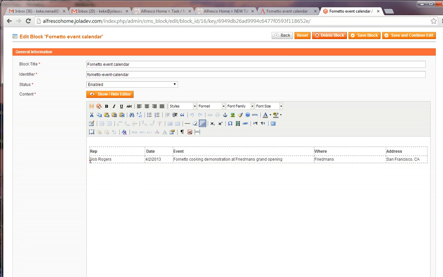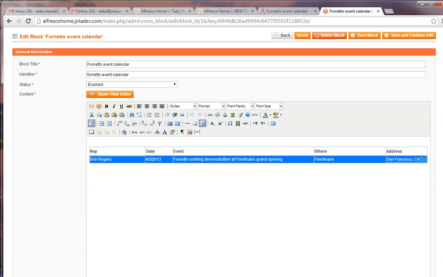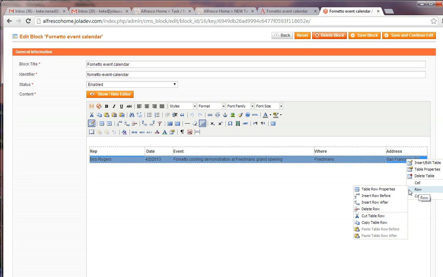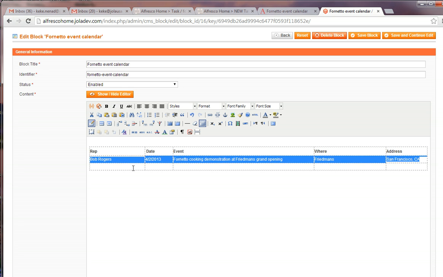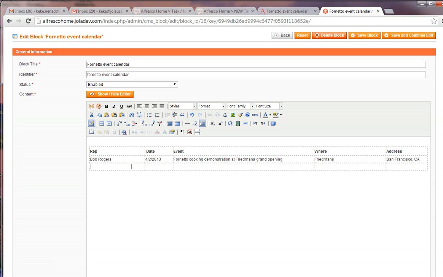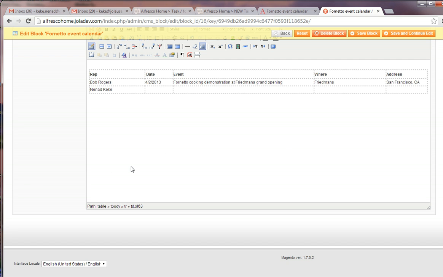and now select the row, click right mouse click, row, click insert row after, and new row will be added. And then just type in what you need.